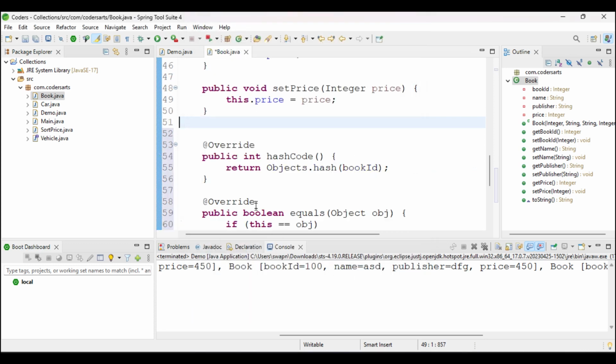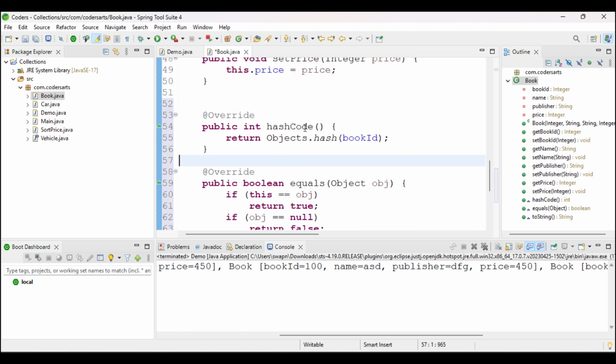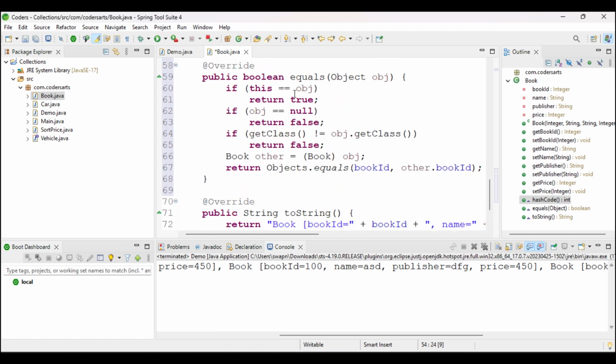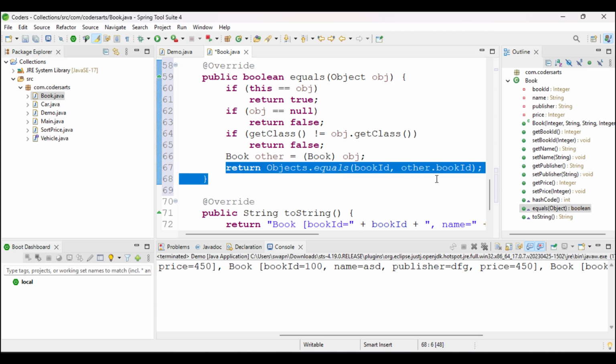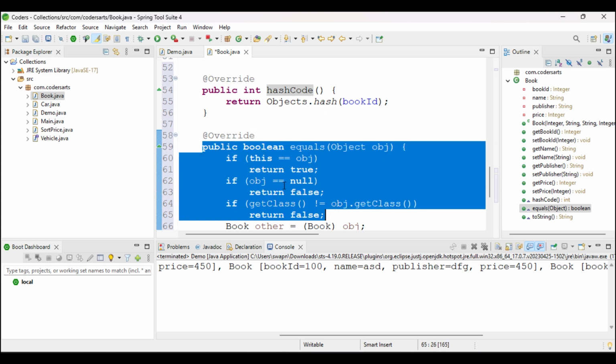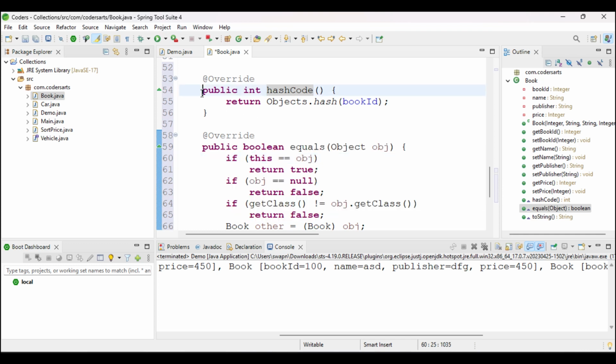I'm going to insert that element. If you see the hash code, it will return an integer, and it will check in this code. First it will check the equals, whether the element is the same or not. If same, then it will return the integer, that is the hash code, and it will store in the set with its value in the background.